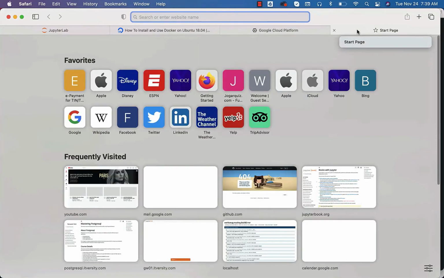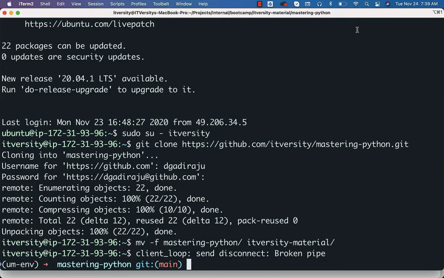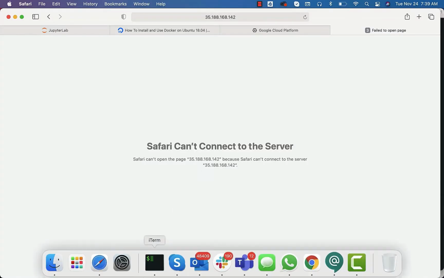For example, in this case, I can say http:// paste that IP, but it will not work. The reason is the ports are blocked on GCP. We have to open the port in GCP so that we can access this web service. Now, first we need to understand the port number on which the Jupyter is running.